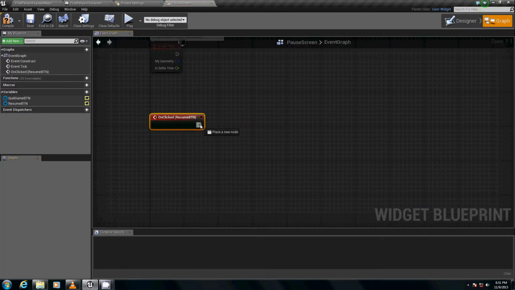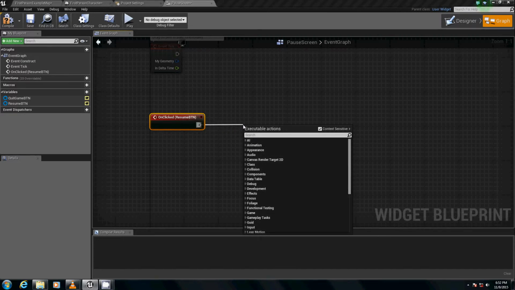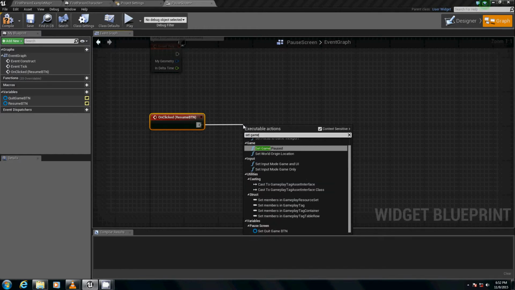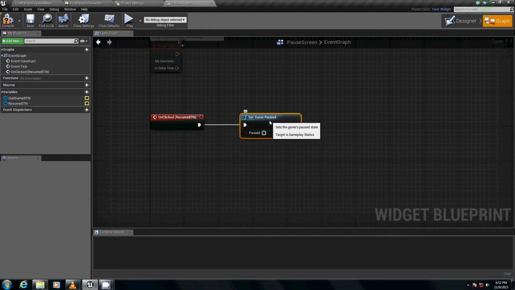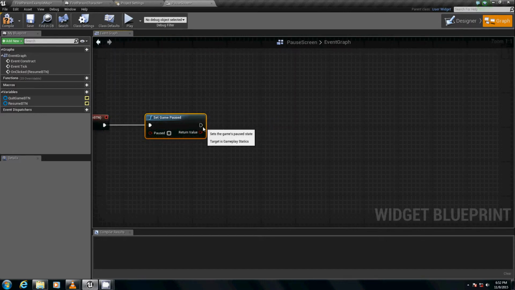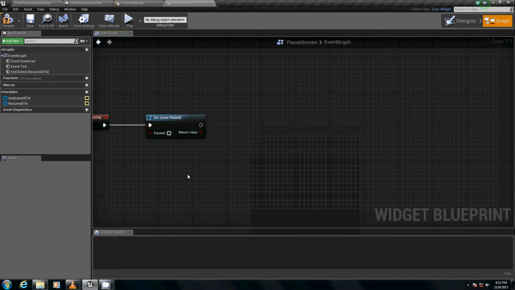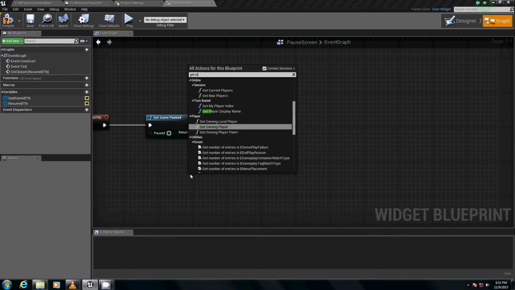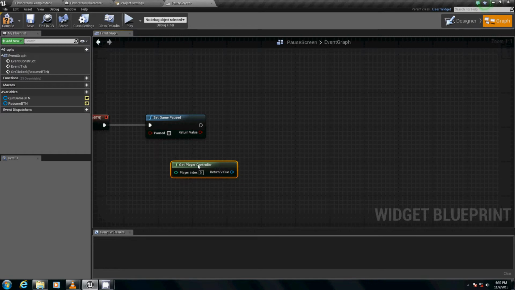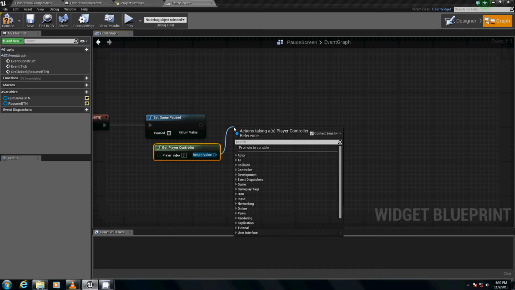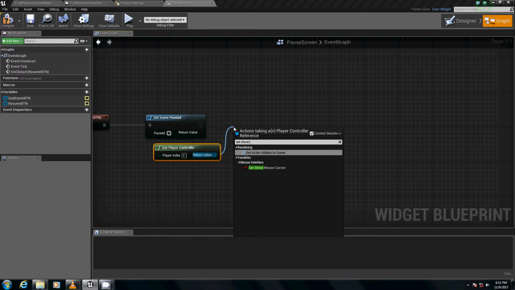First thing we're going to do is resume the game. So drag that out. We want to say set game paused. And we want to leave this unchecked, because if this is checked, that means the game is paused. We don't want that. And we also want to drag this out. Set show. Oh, wait. Better to get the player controller first. Get player controller. And with this blue pin taken, we can set show mouse cursor.